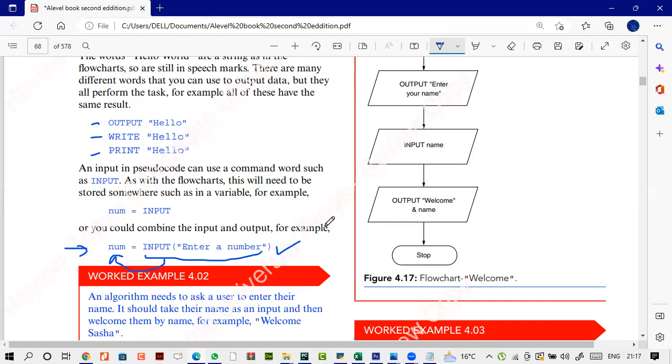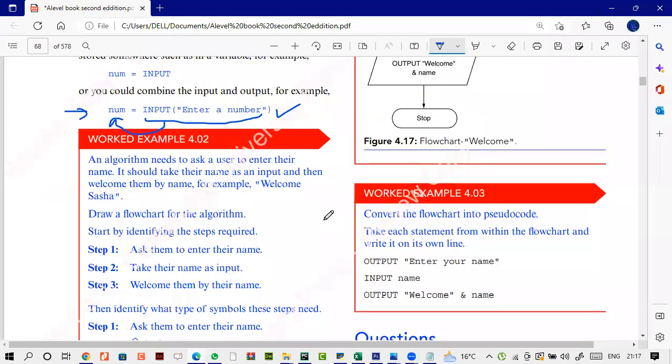So we put input and then brackets, and if we put any number, for example 7, 8, 9, any number inside the brackets, then that would be equal to num, right? Absolutely. Absolutely correct.